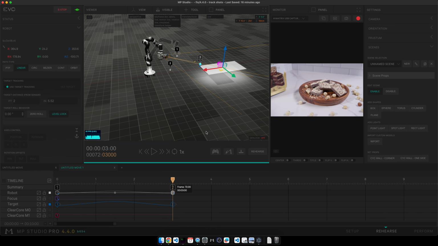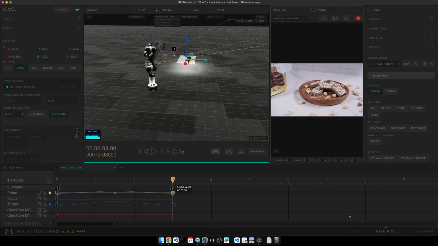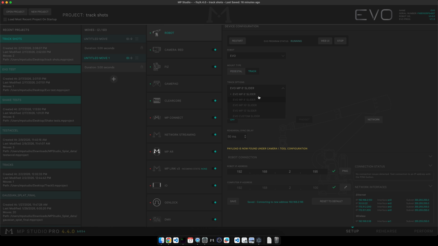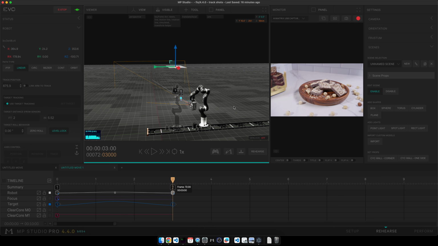So another nice feature that's been requested is to update our ping pongs and our looping. So we've added a few things. Right now I have a robot shot. We're going to make sure everything is set up correctly on track. We are on a larger slider. Okay, so I'm going to run this move here.